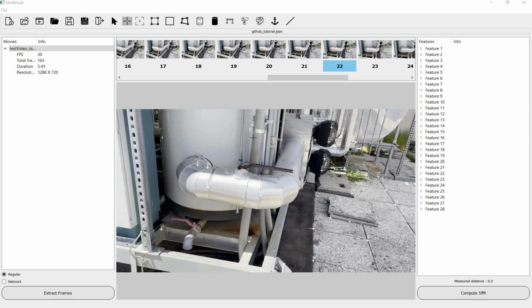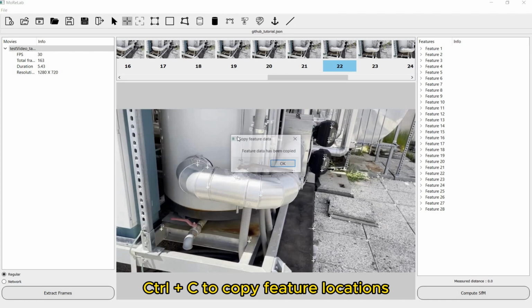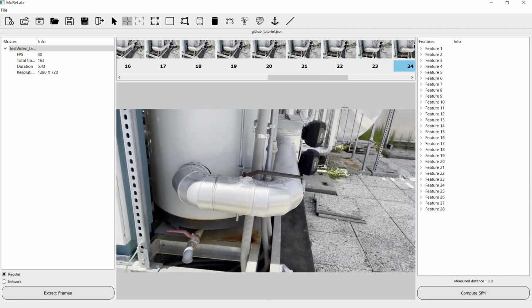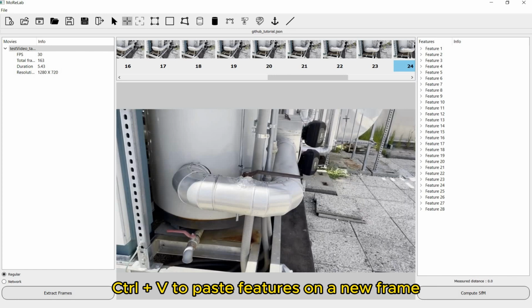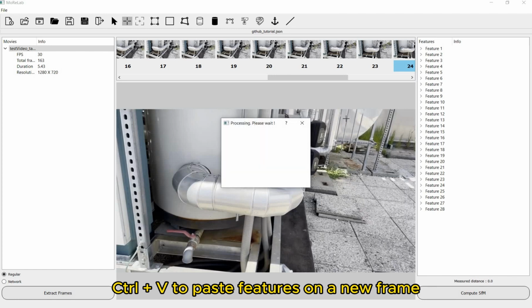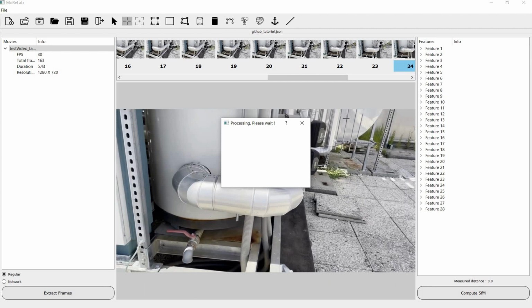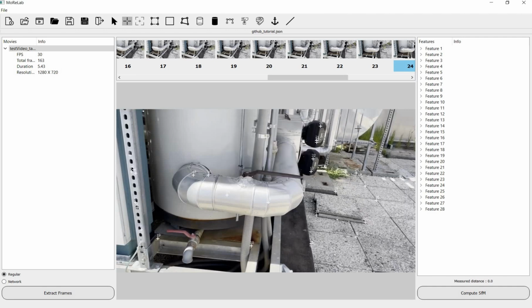I want to show you another method of adding features that is relatively faster than what we have seen so far. And that is, once you have added features on one frame, you can press Ctrl plus C to copy all these feature locations. And then you can go to an empty frame that does not have any feature and press Ctrl plus V to paste all the features on this new frame. It will try to place the features at the correct locations, but most of them will not be placed at the correct locations. So you will have to manually adjust the locations of those features. So now I will start this process, and I will try to manually adjust the locations of these features.